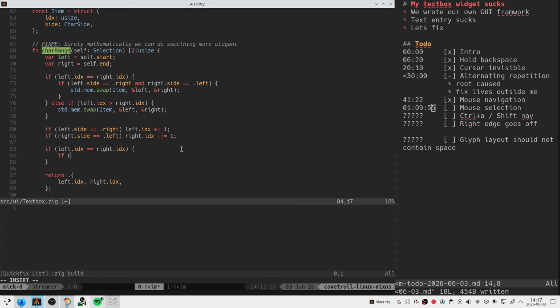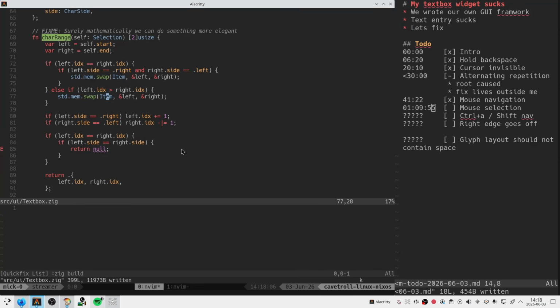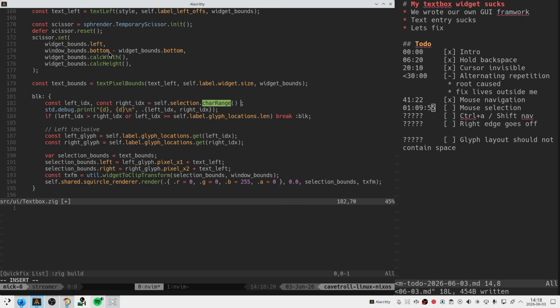So if left side is equal to right side, return null. This thing is optional. And we're expecting now, when we use this thing, to use the right side of the second one and the left side of the first one. And if they're the same, that's still okay. Yes. Okay. Now, else break, block. Okay.